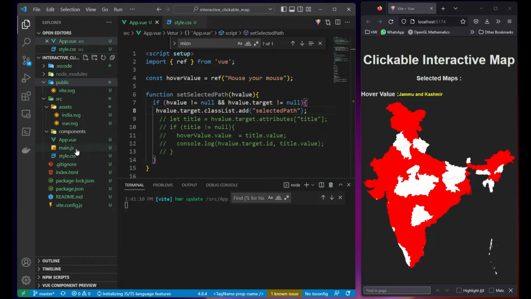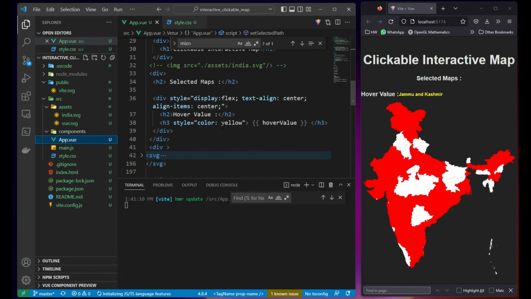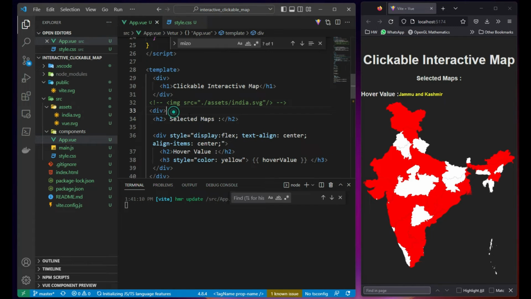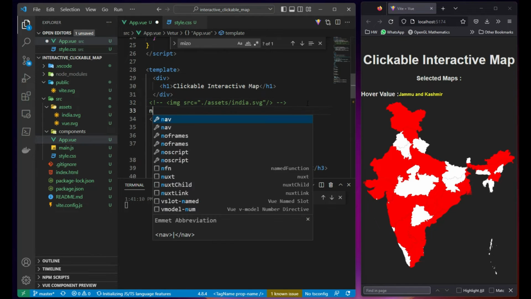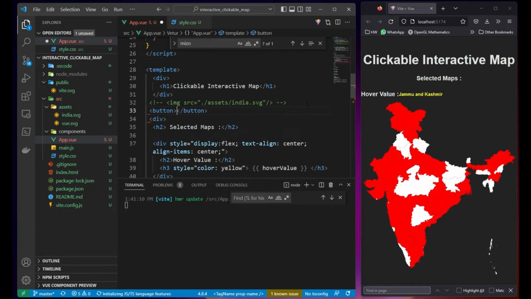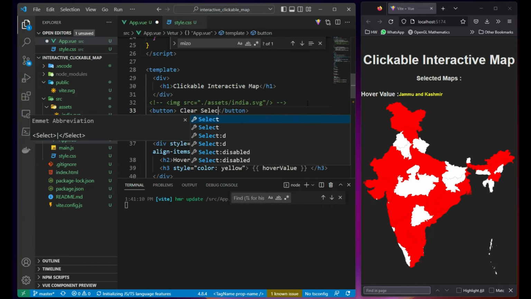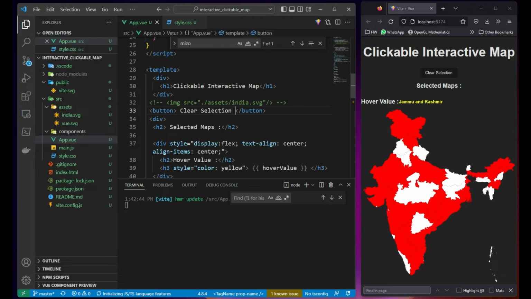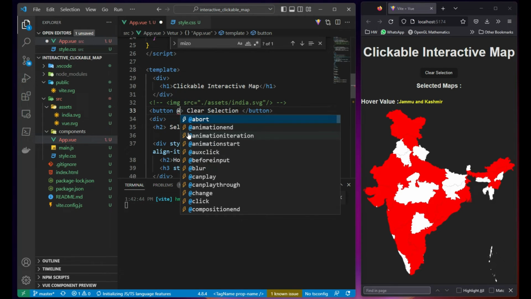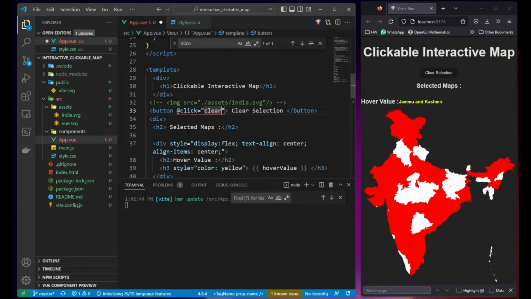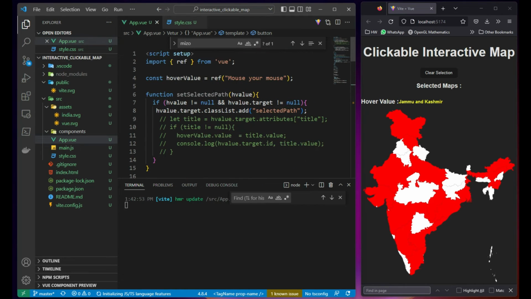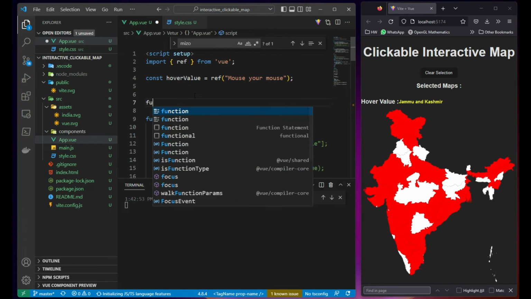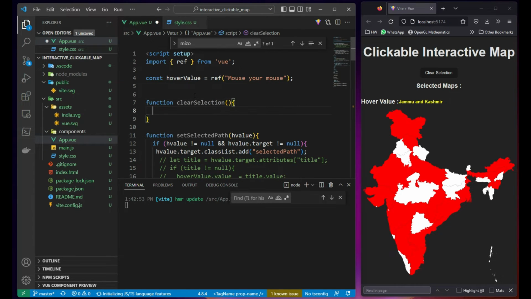So first thing, let us add one more button here and say clear. Above the selected maps, let us add a button and say clear selection, and at click, clear selection. Now when I click, I'm going to call a method called clear selection function, and let us call this function clear selection. And now just see this one.